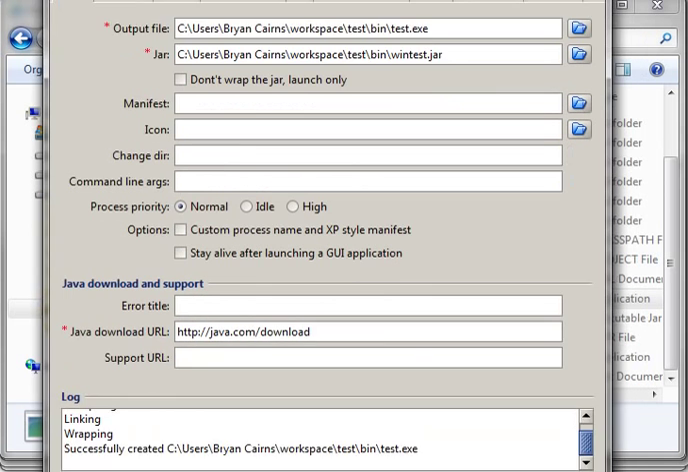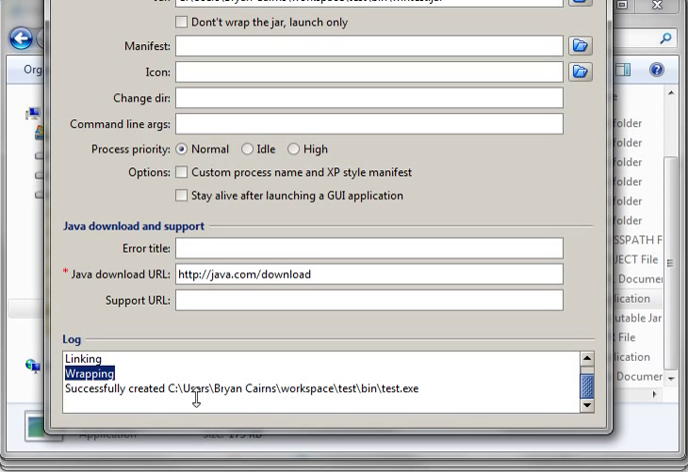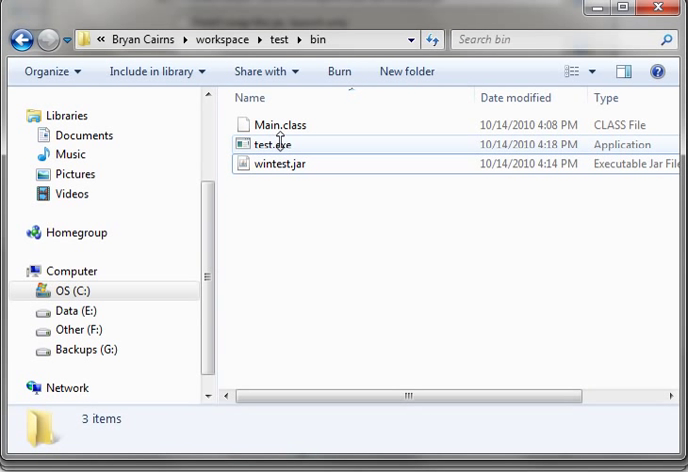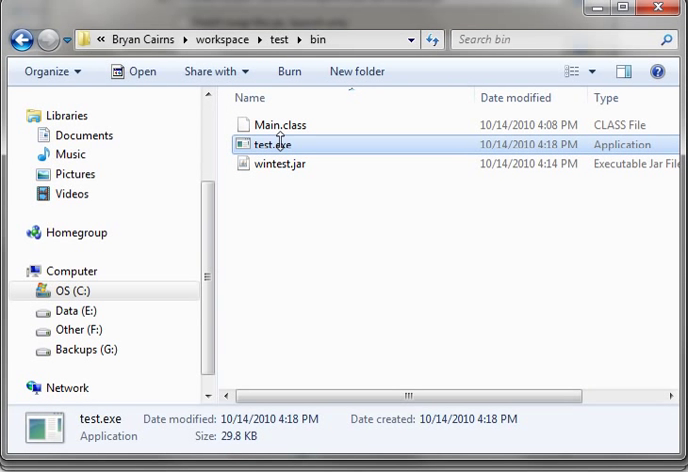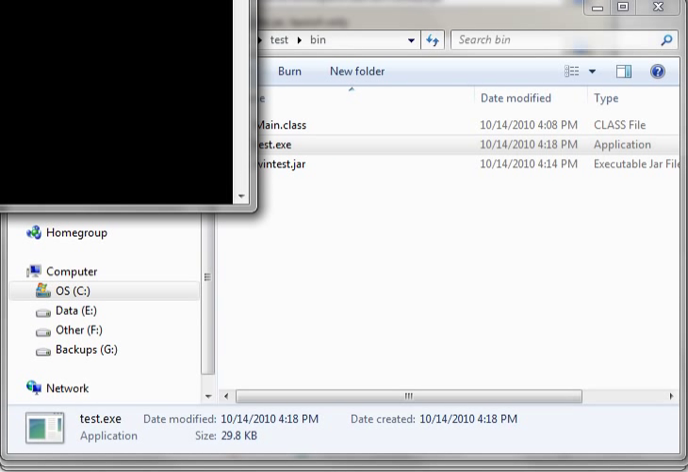Now you notice down at the bottom here it says compiler resources, linking, wrapping. What does all this mean? Well, it creates the resources out of the jar file, links it all together, and then wraps it into an EXE, and then it creates our EXE, in this case test.exe. So when we go back here, now we suddenly have test.exe, and you run that, and well, a window popped up and disappeared so fast you couldn't really see it.